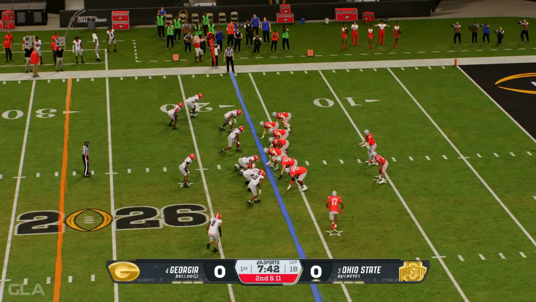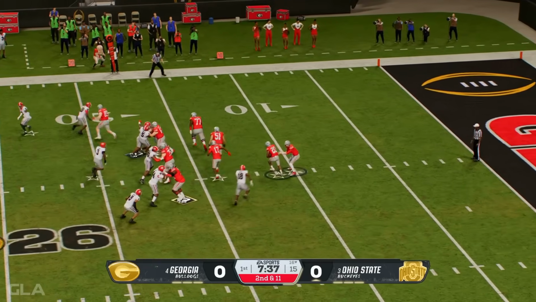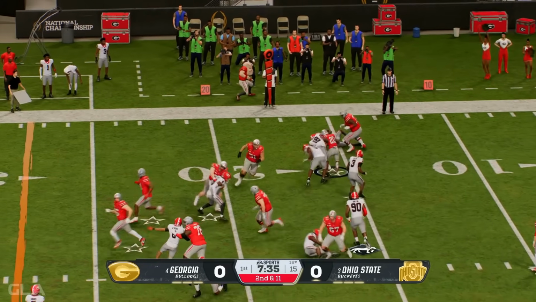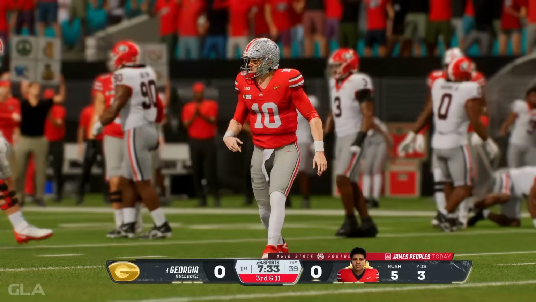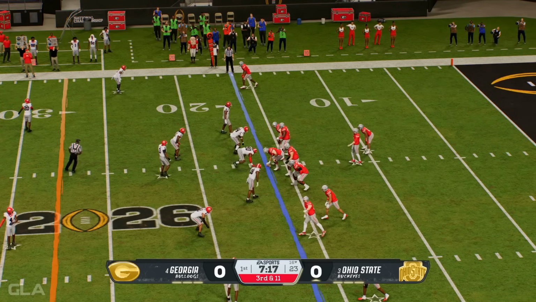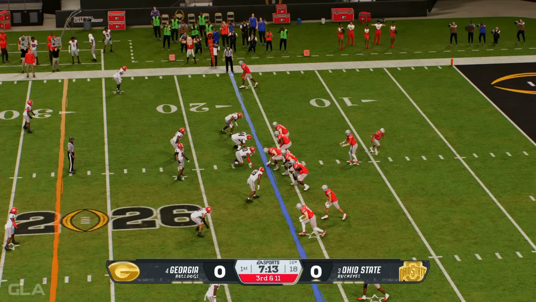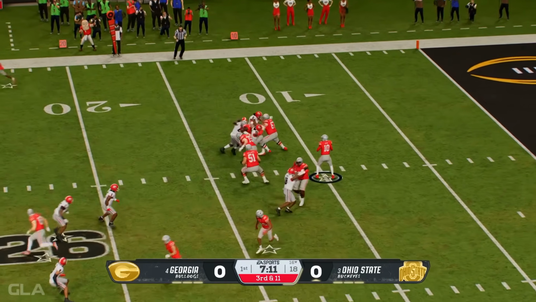A pre-snap motion from the offense. Will hand it off. Nowhere to run. They'll corral him for no gain. So a tricky situation here. Third and very long inside your own 20. How much of a risk do you take? You know, this defense could be very aggressive at this moment.